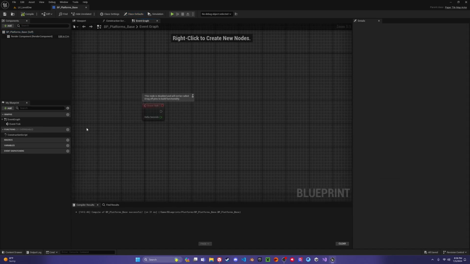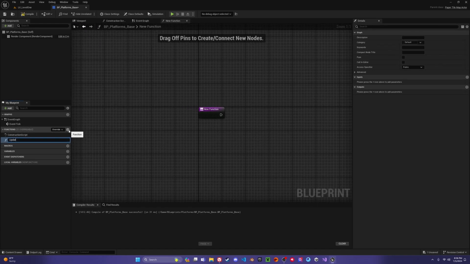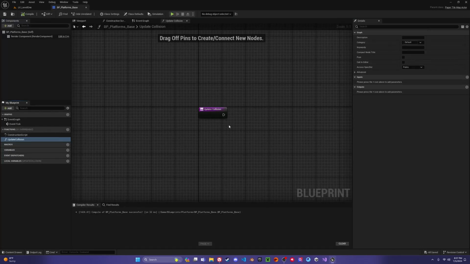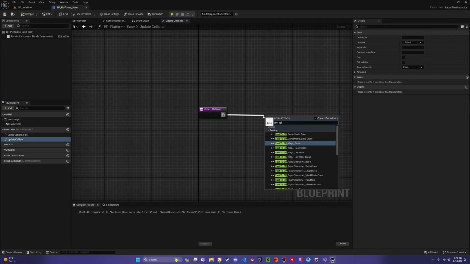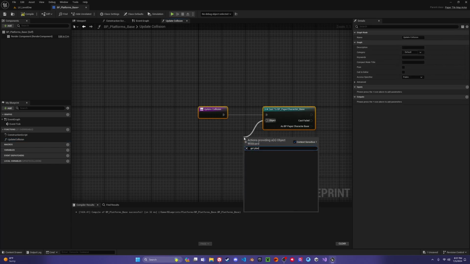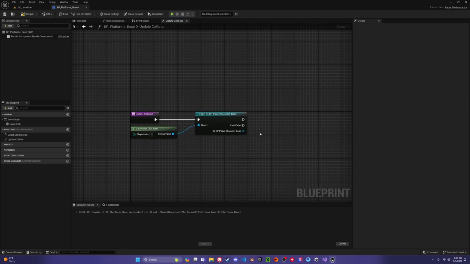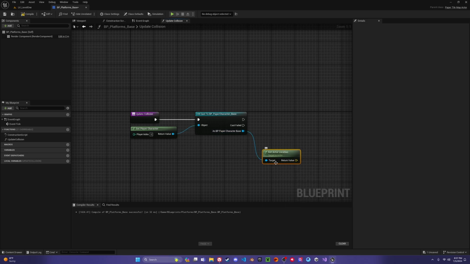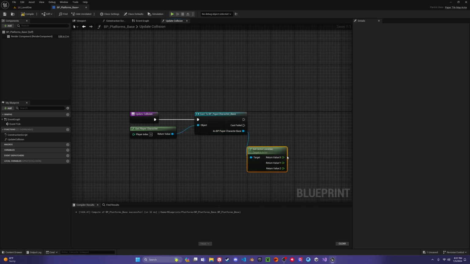In this event tick, we're going to have a function. So we want to go to the left, create a function. We're going to call this update collision. And in this update collision, what we need to do is basically find out the player's Z location relative to the platform. And to do that, we need to cast to BP_paper character base. We want to get player character as our object. We'll just do this one. And in the as paper character base, we want to get actor location, split the return value, and we want to get the Z value.